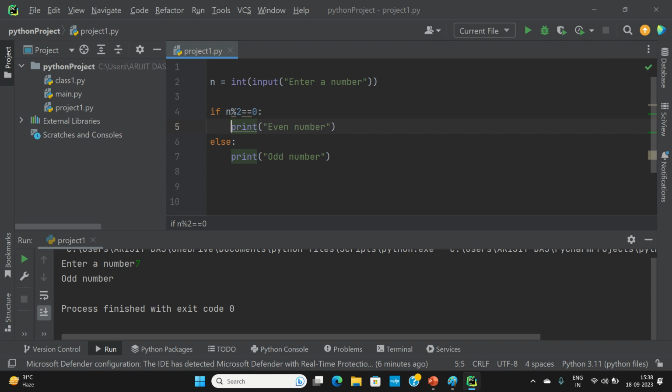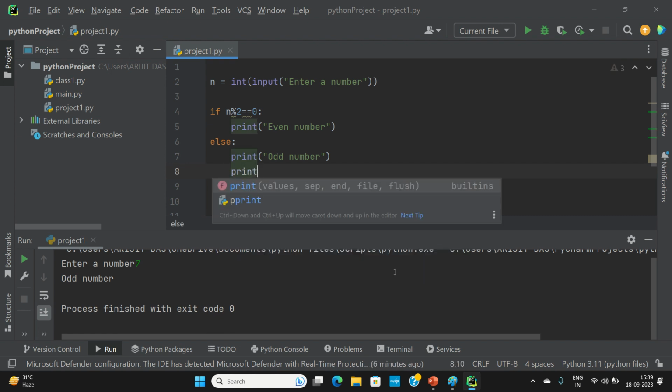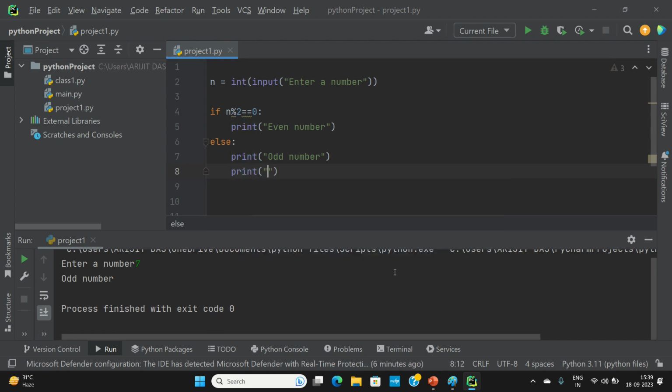A better way to understand it is that for the else statement, whatever you are typing under this indentation will be the task of the else statement. Otherwise, whatever we type here along this indentation will be part of the activity of our normal general program. Let's say I am printing here, print general.